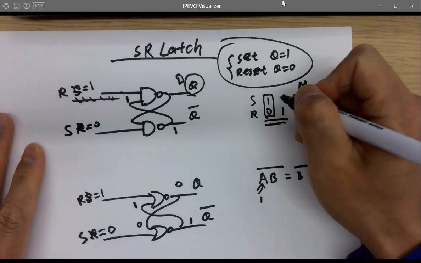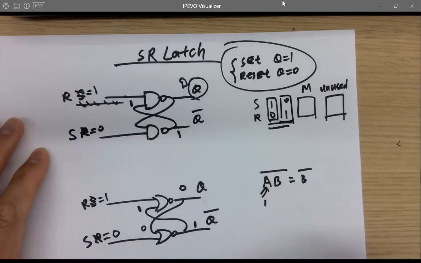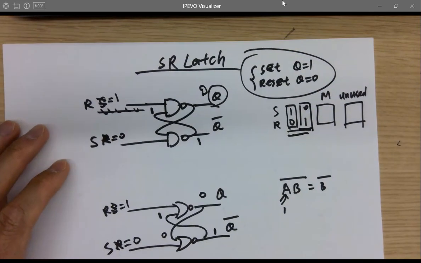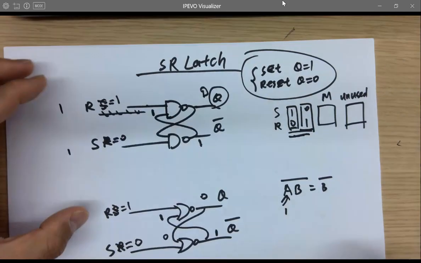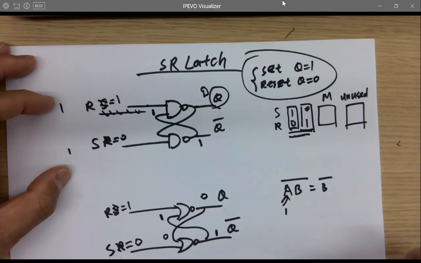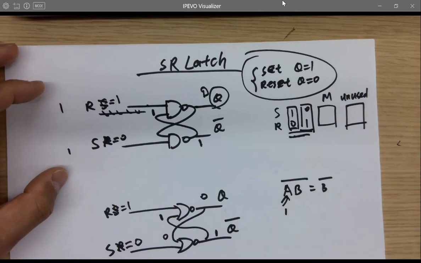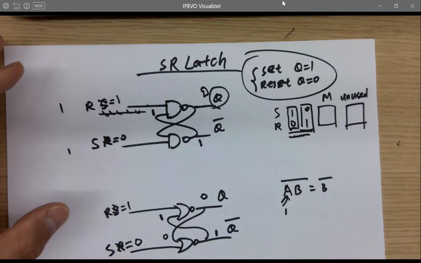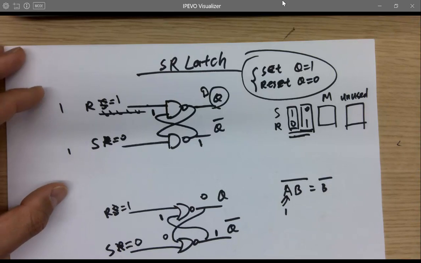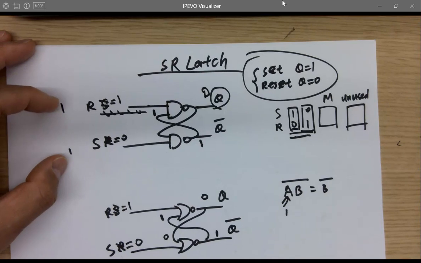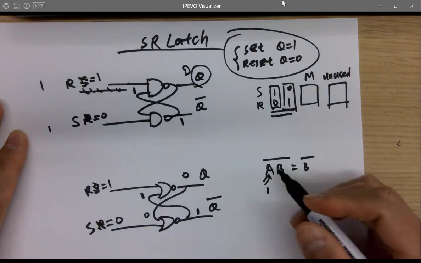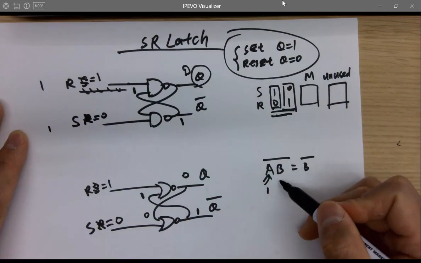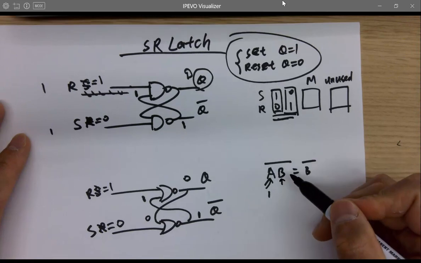So that's the 0, 1 and 1, 0 states. So what if you have 1, 1 here? What's going to happen? It's not illegal. It's a memory actually, yes. Why is it memory? Because like what I said right here, 1 and anything is still that thing. So it's not changing the input.